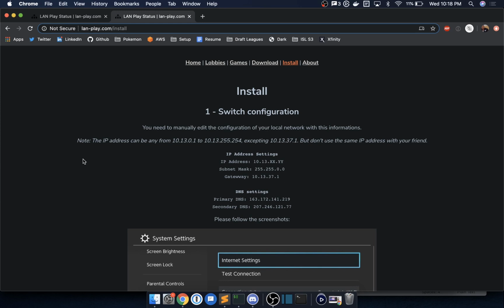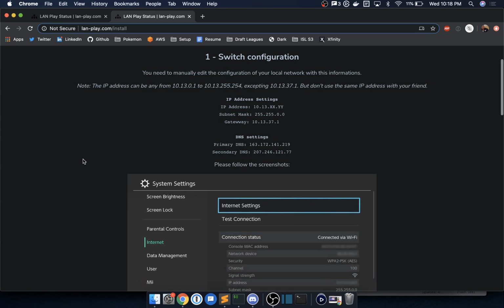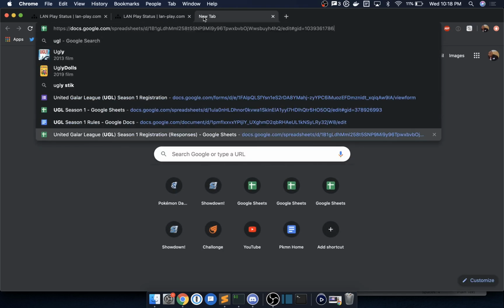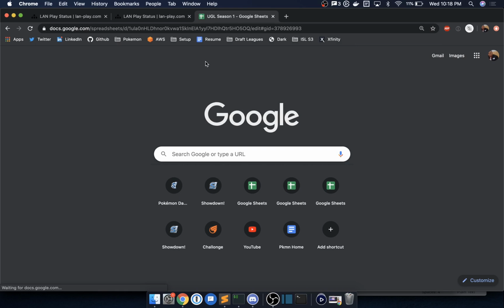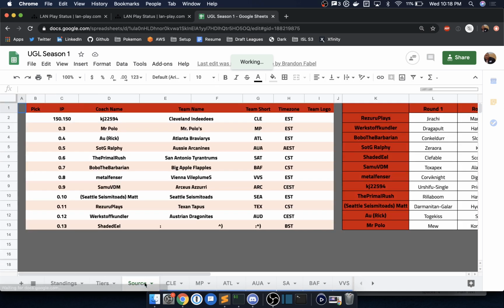So this first step is actually the Switch configuration portion that I went through, and it does explain that the last two octets in the IP address need to be random numbers. Again, those can be found on the dock, and I'll show you on the dock itself exactly where those can be found. So it's going to be on the source page, and it's right next to the names.